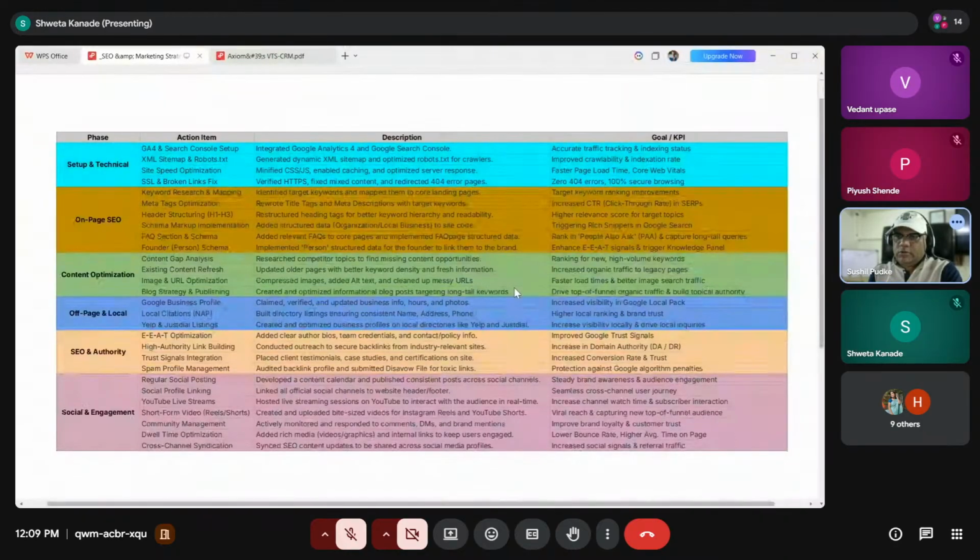Related to local SEO, optimization includes managing Google business profiles, ensuring consistent NAP, abbreviated for name, address, phone, across citations, and maintaining listings on platforms like Yelp and Just Dial to increase local visibility. Hope you're already aware of Yelp, and in India we are using Just Dial. So these are the listing platforms. Yelp is a listing platform popular in the US.